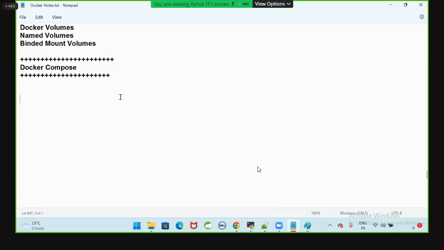What is this Docker Compose? Docker Compose is a tool which is used to manage multi-container based applications. Can you guys tell me what is the Docker Compose now? Docker Compose is a tool which is used to manage multi-container based applications. What is the meaning of multi-container based application?